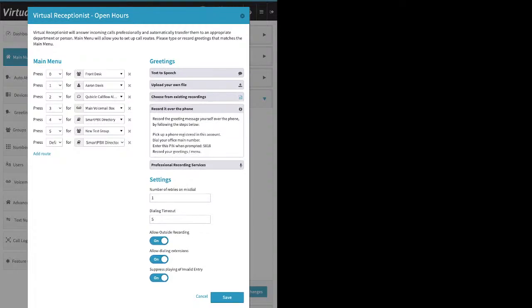You can record it over the phone. Now, it starts off by saying, pick a phone, register to the account. What that means is pick up a VoIP phone, right? That's a security feature. Actually, I should probably change these back to their normal. Now, if you want to say use a cell phone or landline, then under settings, this one here, allow outside recording, you'd want to turn that to on. Now you can call in with this from a cell phone or a landline and change your main greeting.